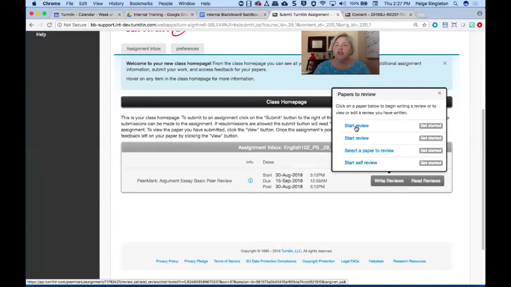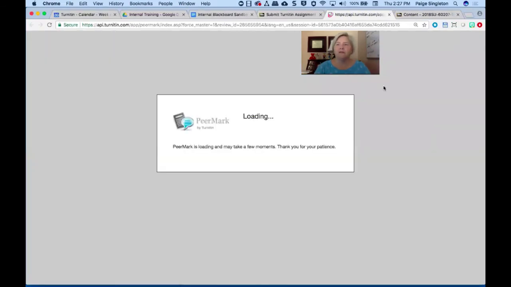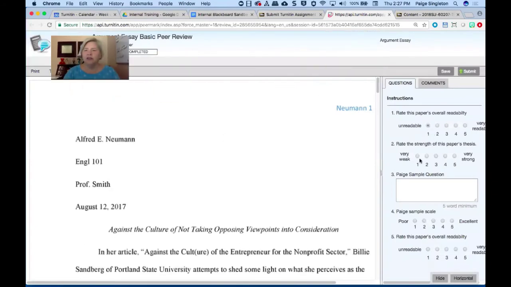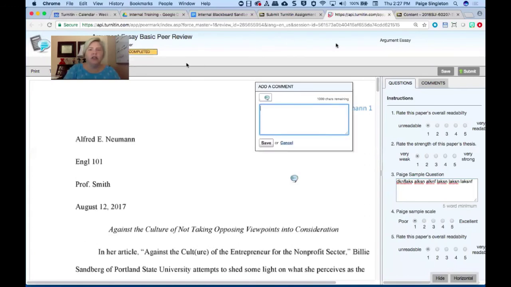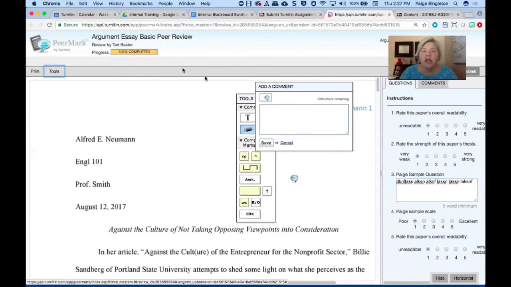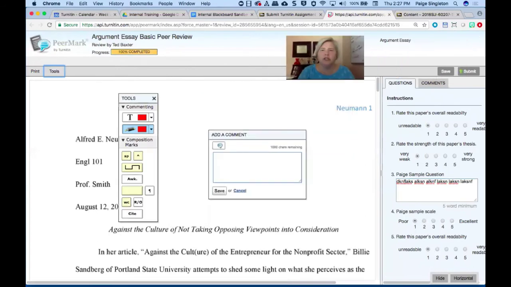If he chooses start review, get started, this is what he's going to see. Now notice it's the same thing that the professor just did. So he can come in, he can type in, and he can complete the review like this. And he can add any kind of tools that he wants. Don't forget to tell your students that in order to get the tools menu, they have to click tools in order to see the tools in the commenting. And then he can add the comments to this review as much as he wants to.